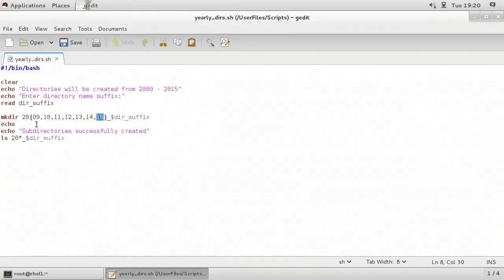That's because the 09 through to the 15 are each separated by commas and they're contained within a set of curly brackets. So the shell will expand that. Then we are adding our directory suffix that we asked the user for as the tail end of the subdirectory name. Let's go ahead and run this script to see if it actually works.